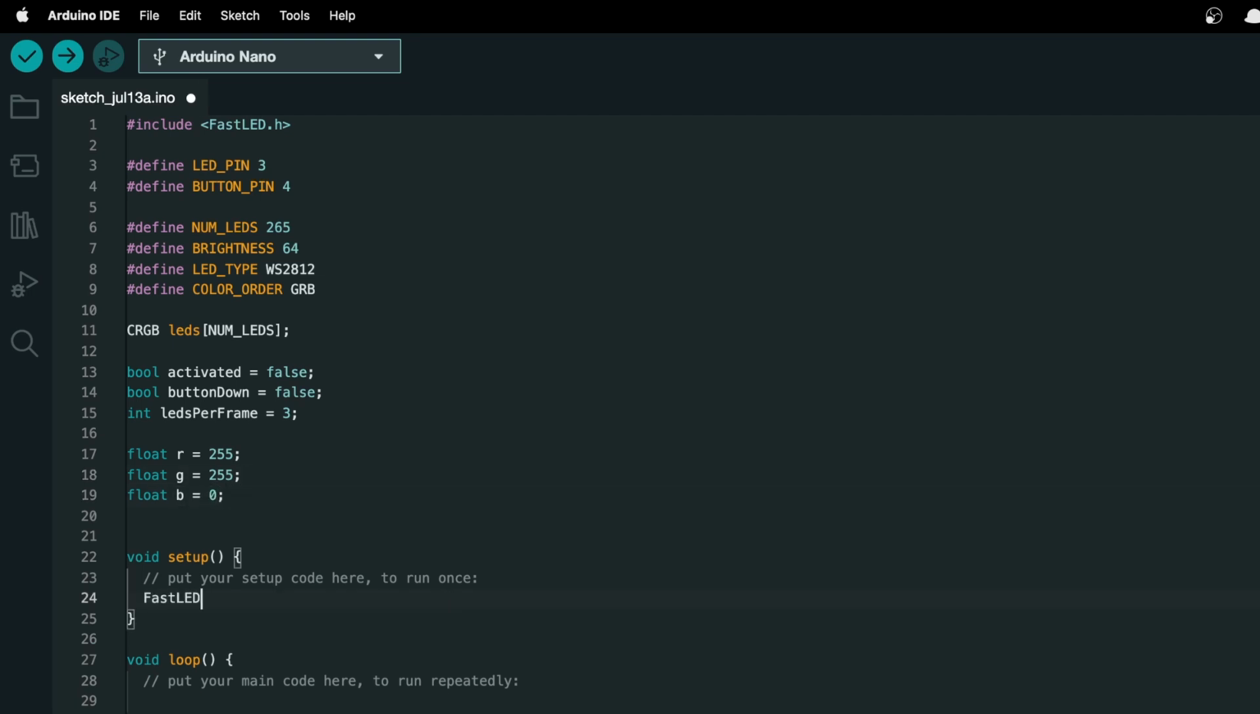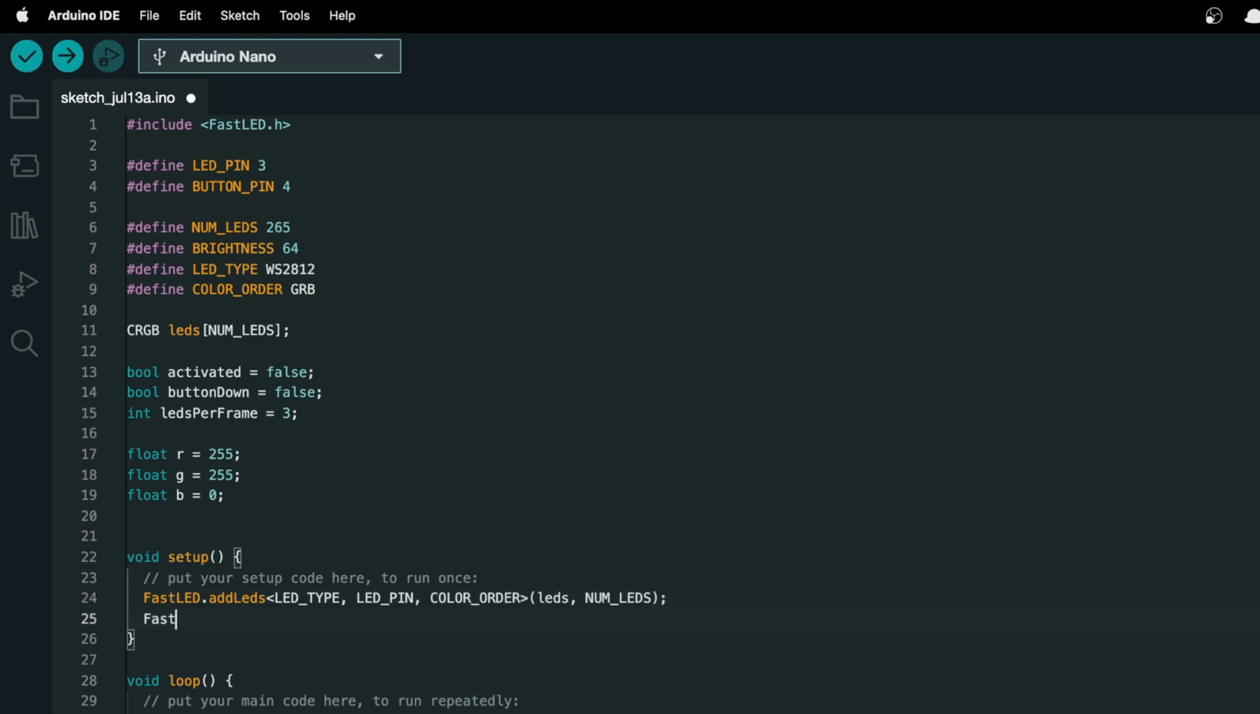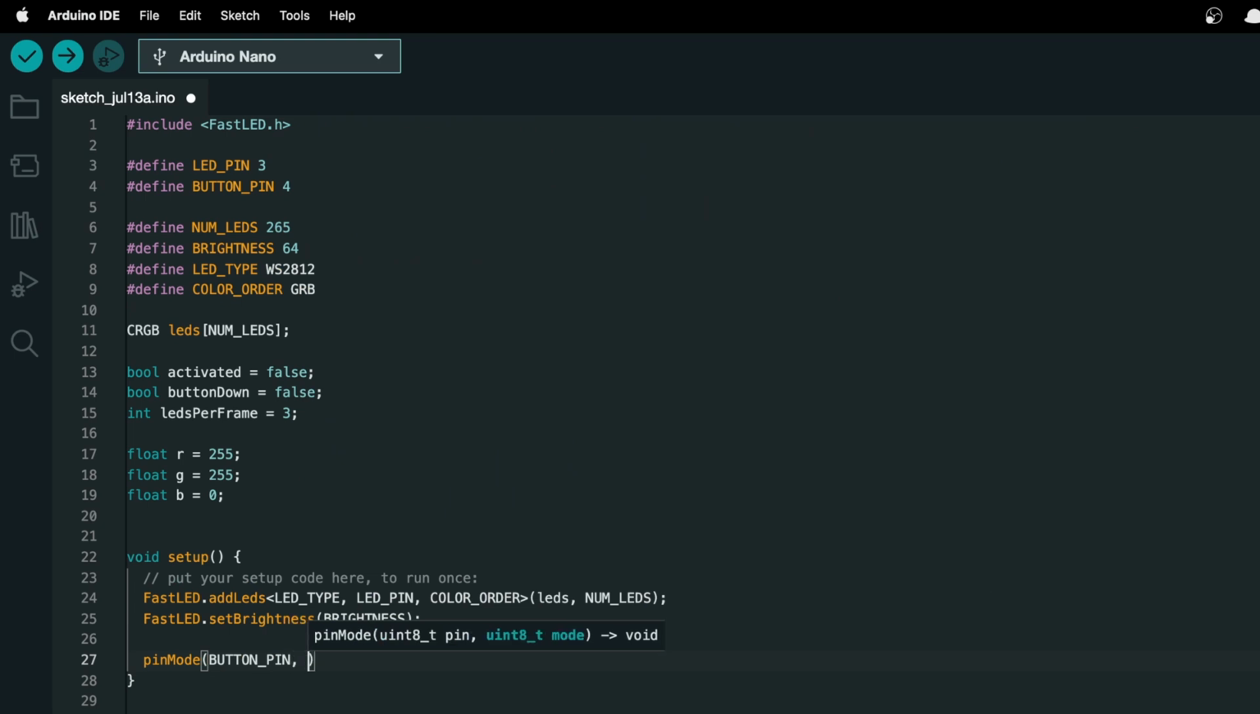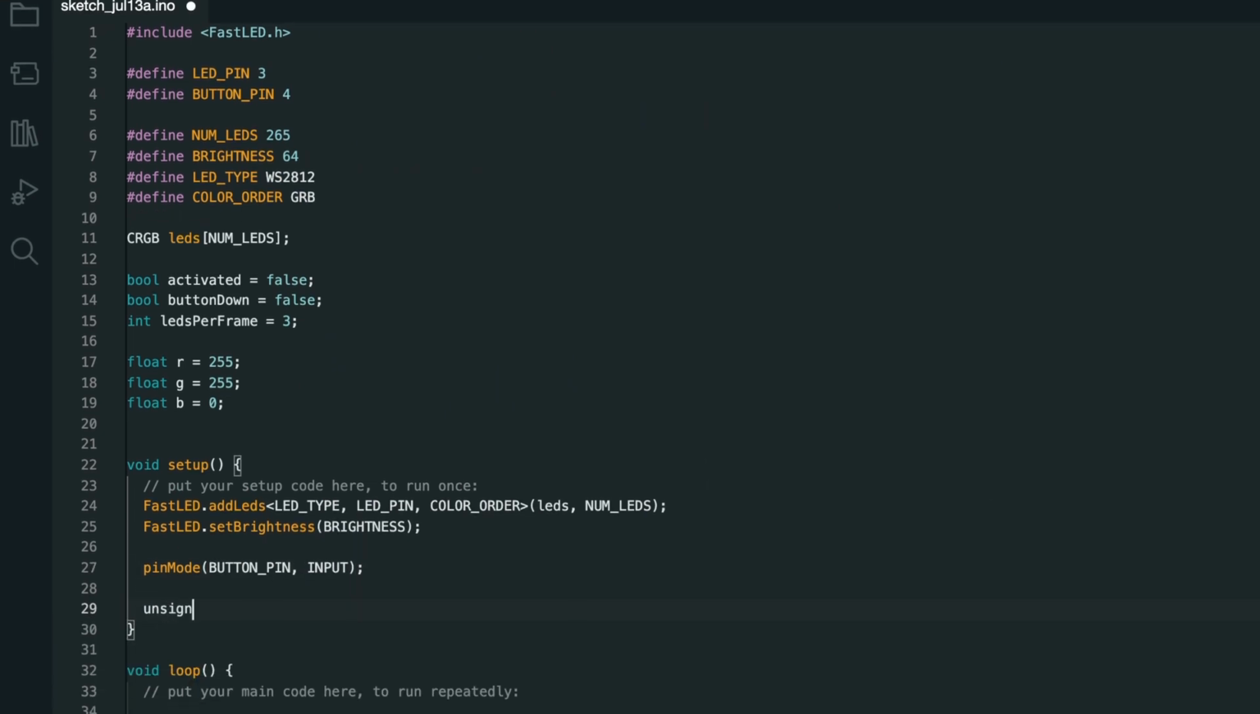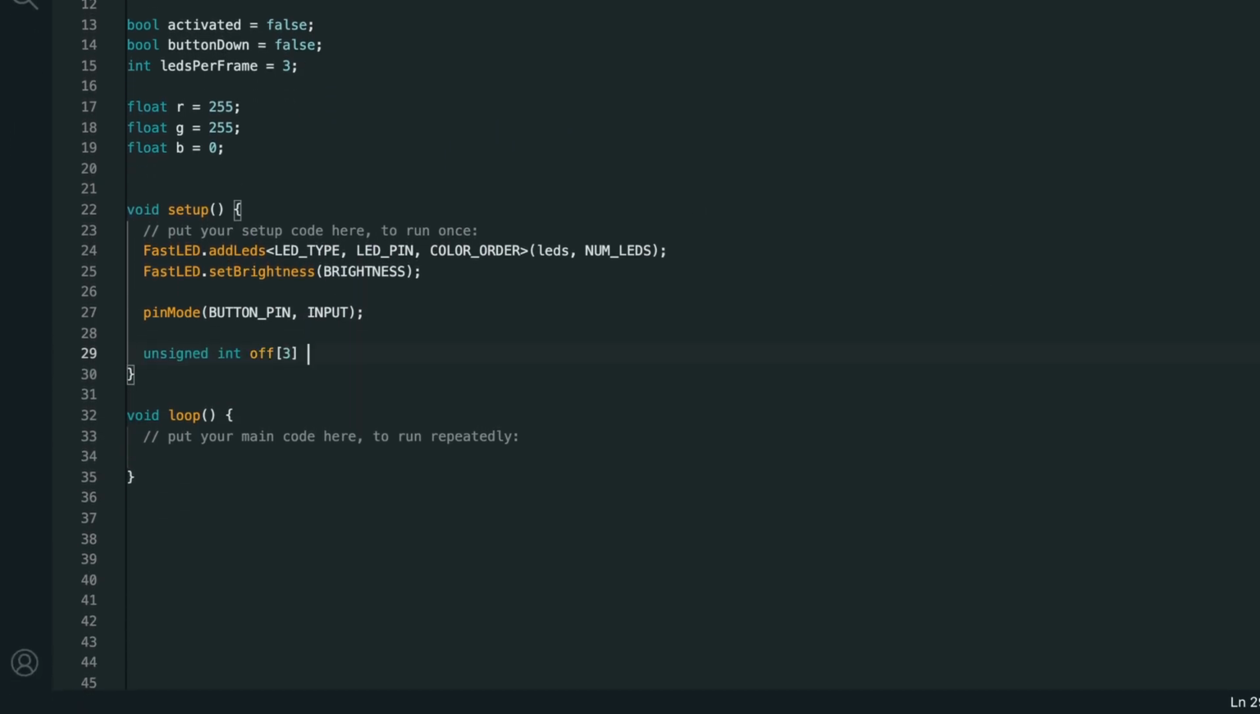In the setup function, we'll start by running FastLED.addLeds, and then in chevrons, LED type, LED pin, and color order, then in parentheses, LEDs, num LEDs, and then FastLED.setBrightness, brightness. Then we can run pinMode, button pin, INPUT to set up the button. Then we'll create an unsigned int off array with three items in it and set it to 0, 0, 0. Then I'll call the function setWholeSaberToColor and pass in this off array, so we can set the whole saber to off.